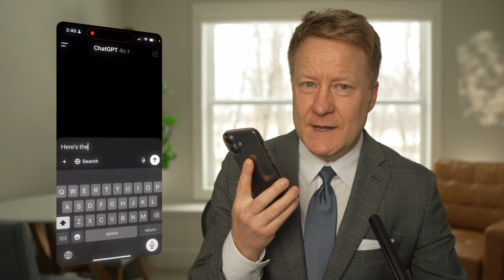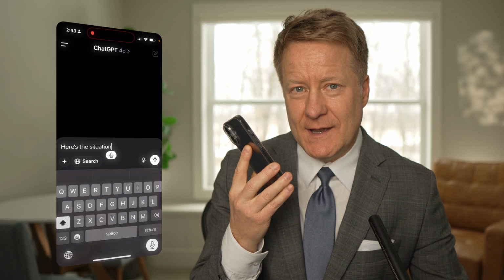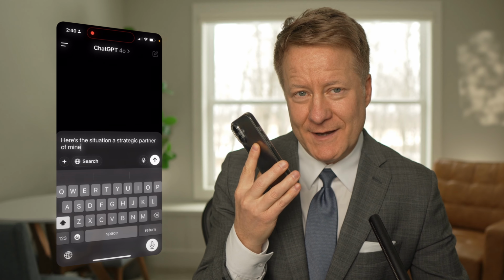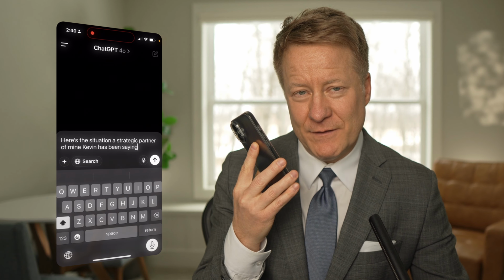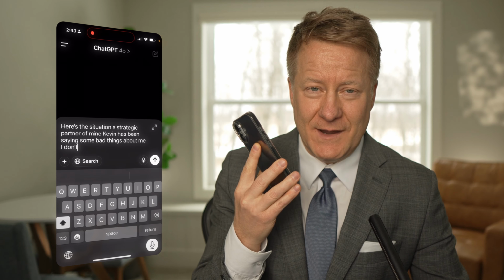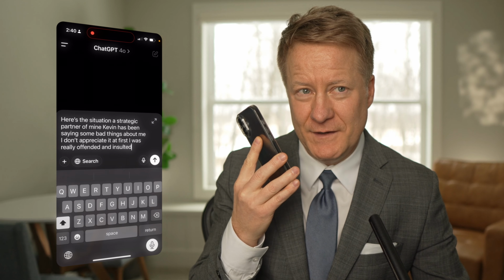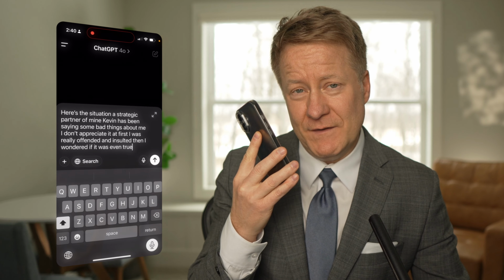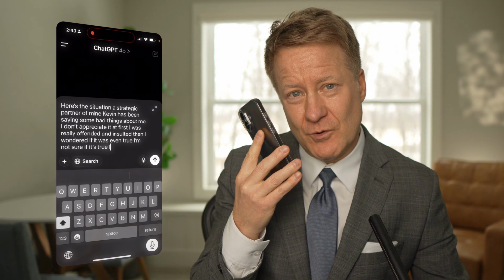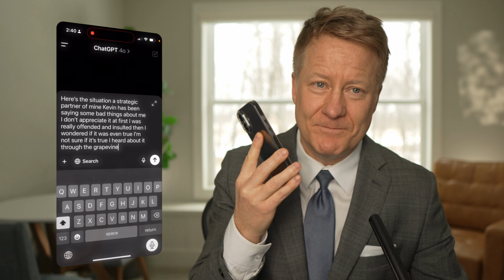I'm going to use my ChatGPT phone to speak it into the phone rather than type it, because I find that's the easier way to put the information in there. Here's the situation. A strategic partner of mine, Kevin, has been saying some bad things about me. I don't appreciate it. At first I was really offended and insulted. Then I wondered if it was even true. I'm not sure if it's true. I heard about it through the grapevine.